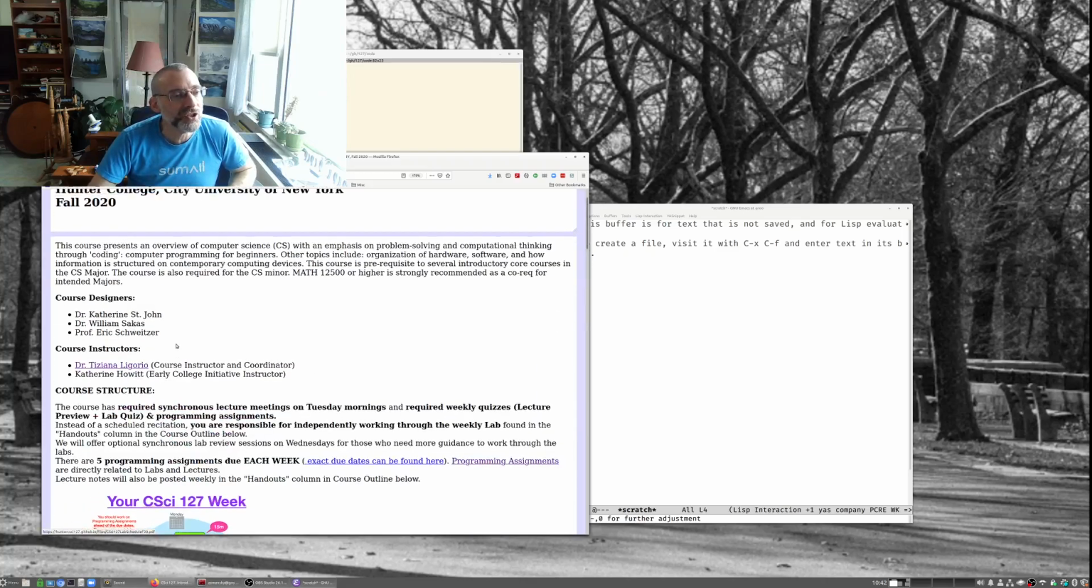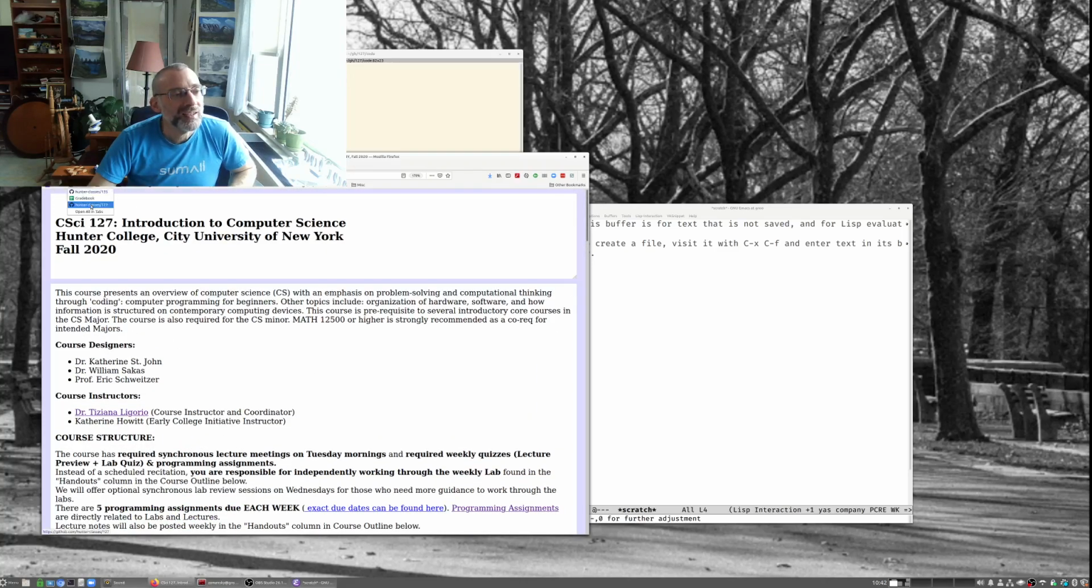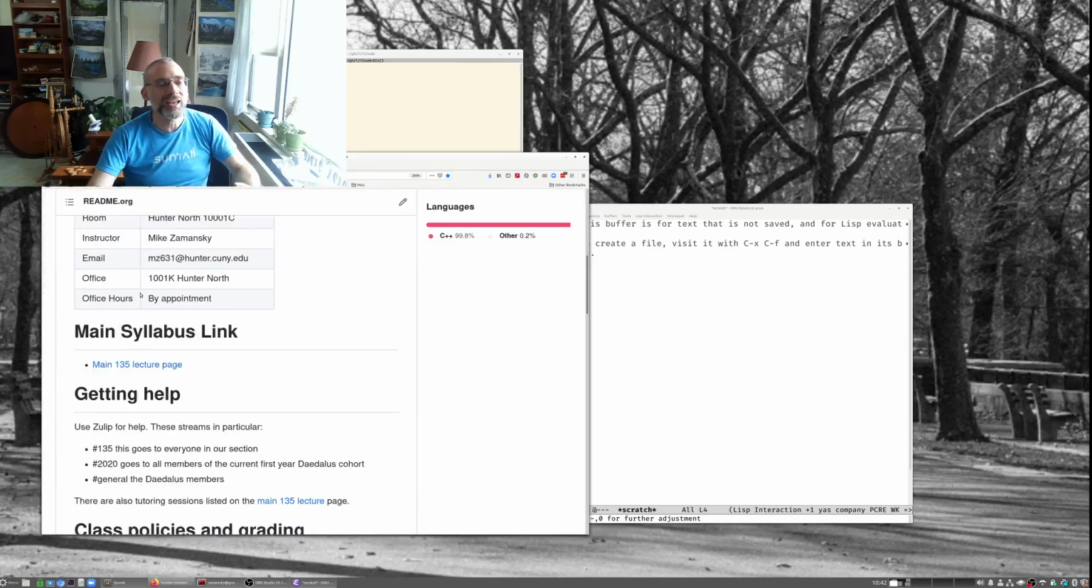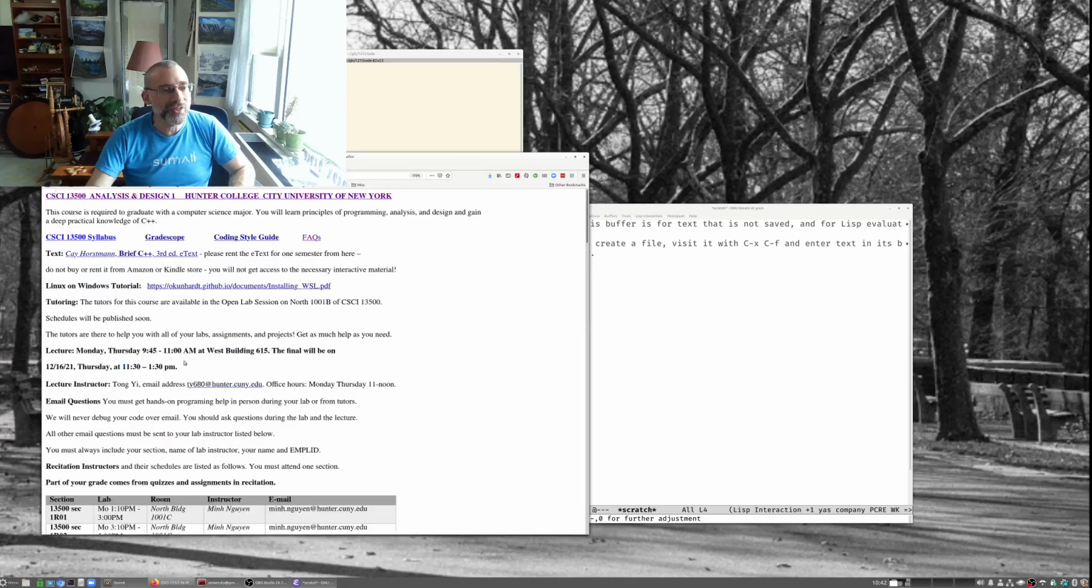The other thing I want to show you is the 135 page. This is my 135 page, the same as the 127 page, the only difference is it's 135 instead of 127. If we follow this to the main 135 lecture page, there's this link, Linux on Windows, which talks about setting up Linux under Windows. That way, if you're running Windows 10, you can run Linux at the same time, and you should get that going.